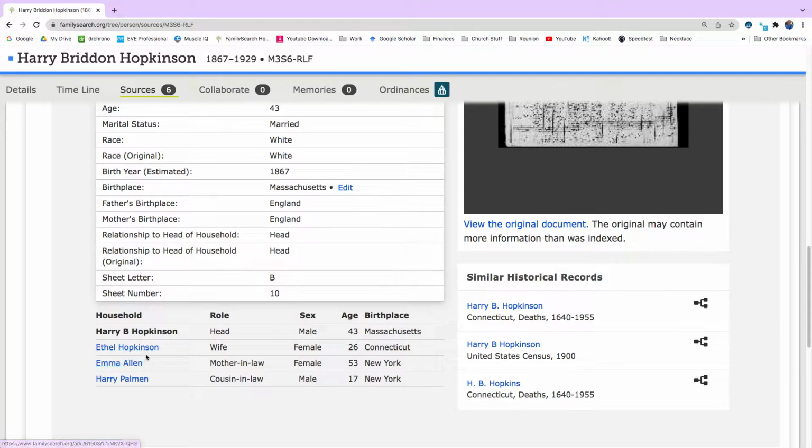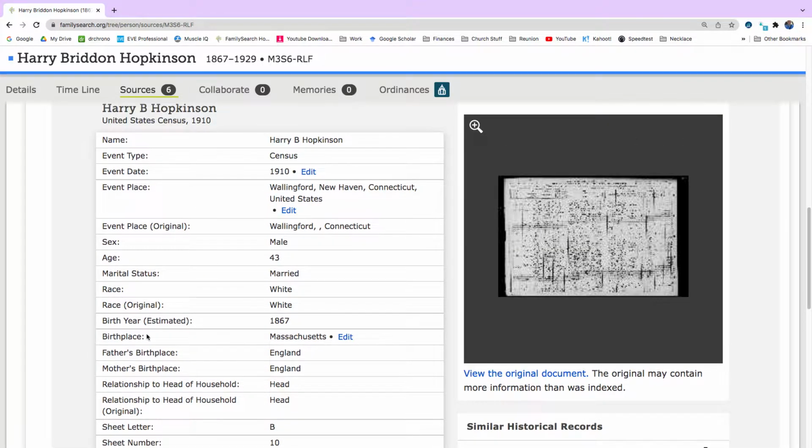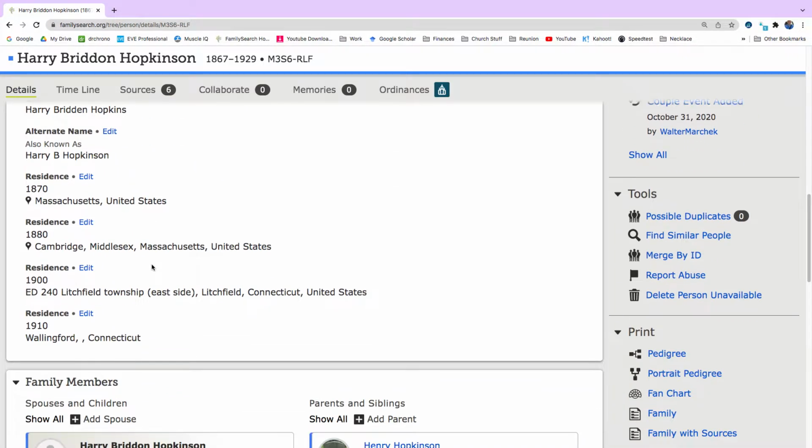So whichever Ethel is the right Ethel has to have a mother named Emma Allen, because this is a connection between her husband and her mother. And they're living in Wallingford, New Haven, Connecticut. Okay, so let's go back here and we're going to look at some of these wives.